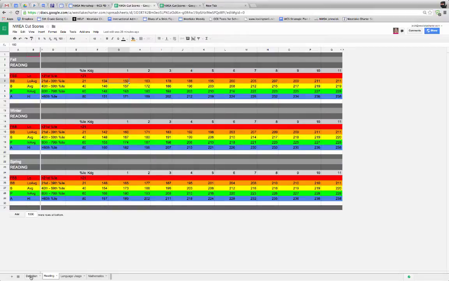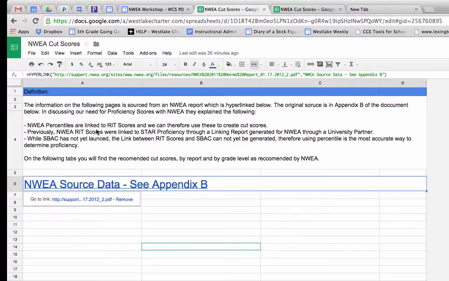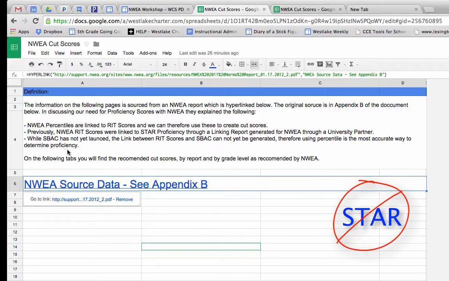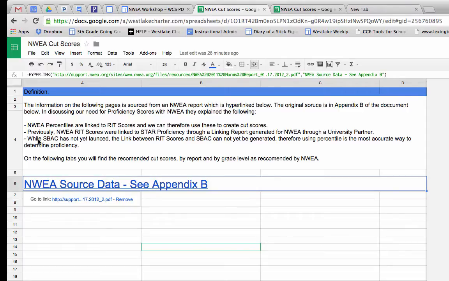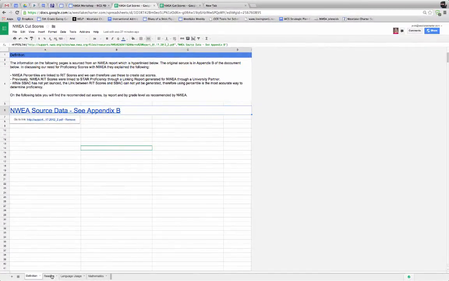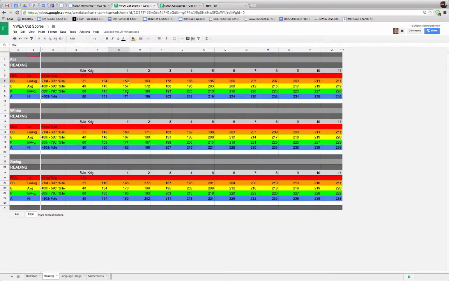Back on the definitions sheet, the next thing it says is that previously, the NWEA RIT scores were linked to STAR proficiency through a linking report generated for NWEA through a university partner. Well, STAR is no longer. So I said when I talked to them, hey, NWEA, how about linking it to SBAC? They said, well, since SBAC is not yet launched, the link between RIT scores and SBAC cannot yet be generated, and therefore using percentile is the most accurate way to determine proficiency. So that's why we've created this chart, so that you can determine proficiency based on RIT score versus percentile.